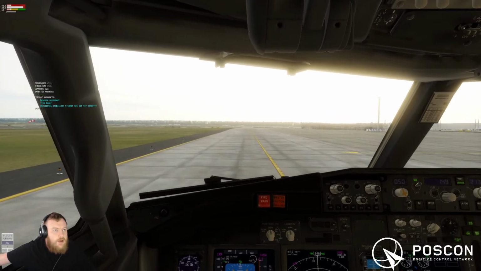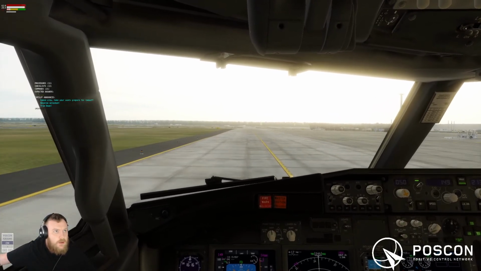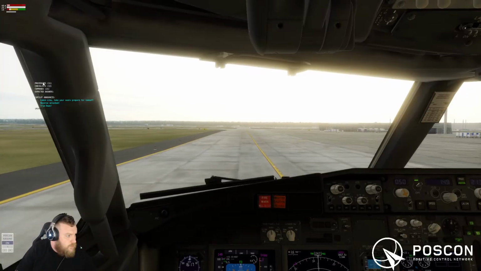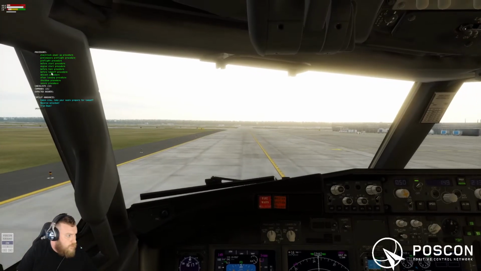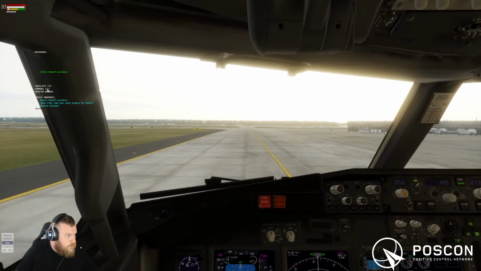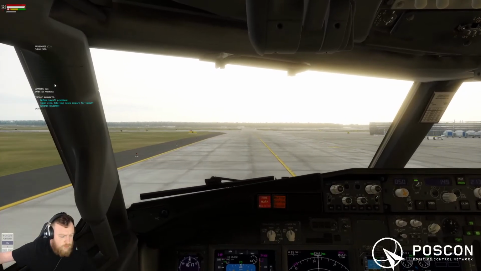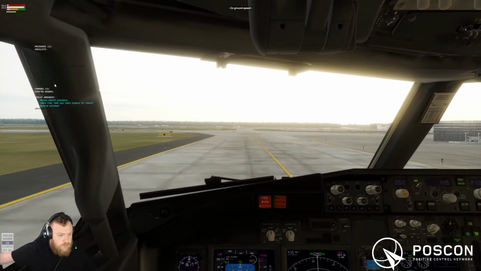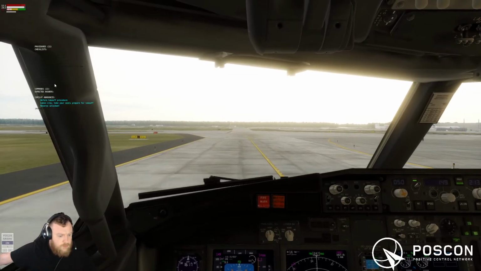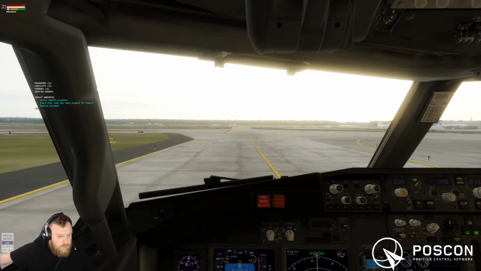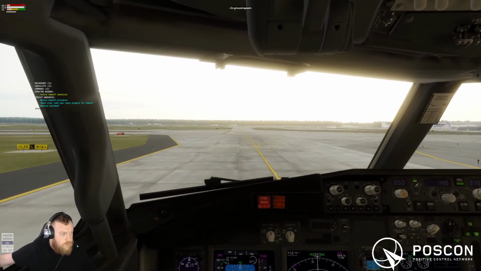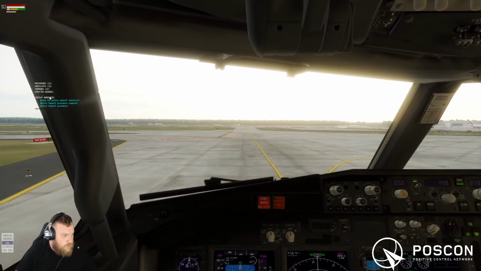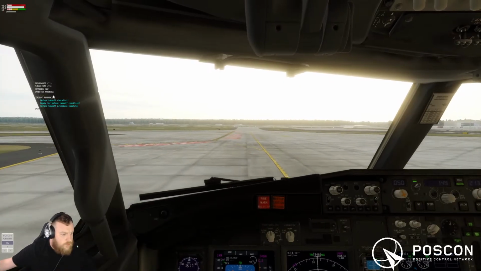Right, so we are now coming up to Lima 20. Cabin crew, take your seats, prepare for takeoff. Before takeoff procedure. Before takeoff procedure complete. Ready for before takeoff checklist. Before takeoff checklist.